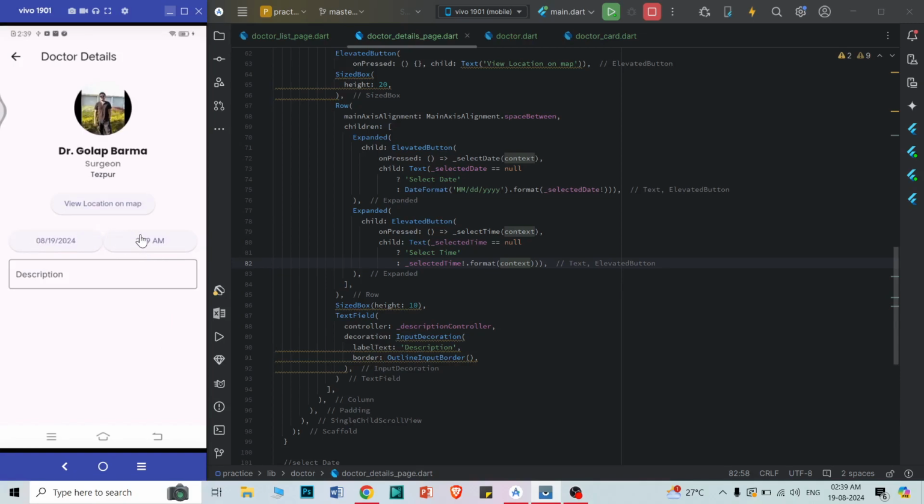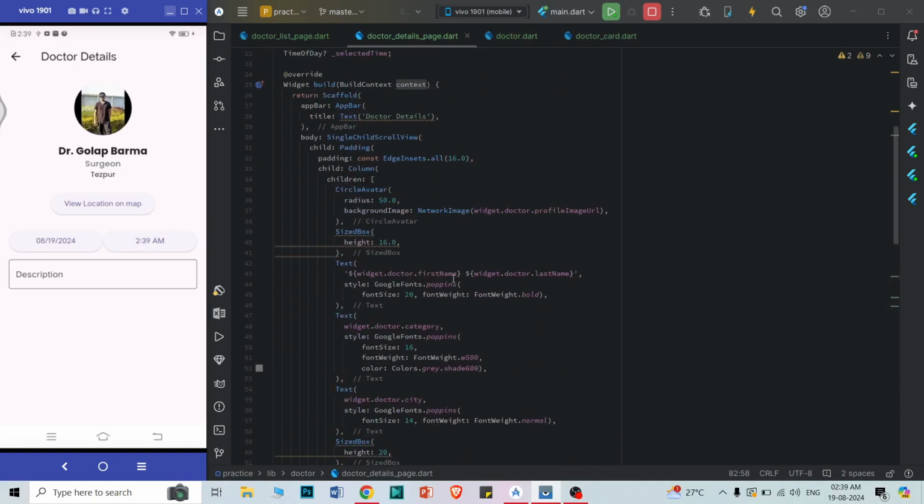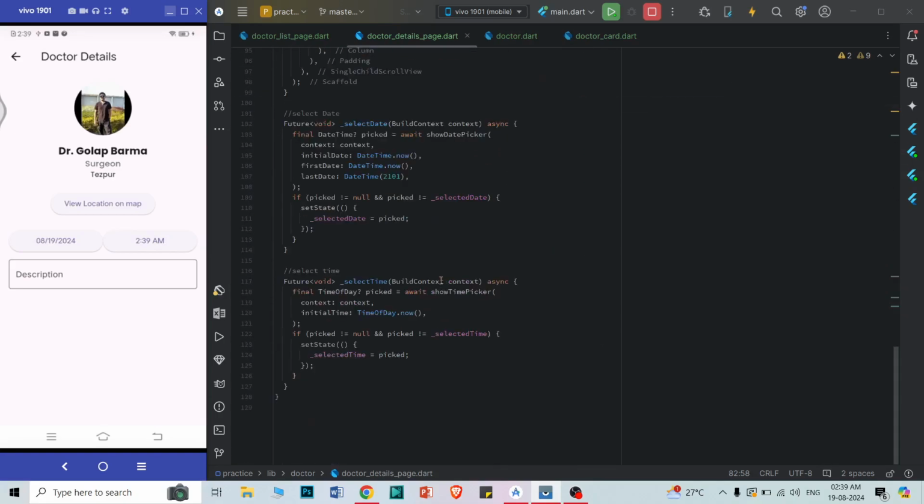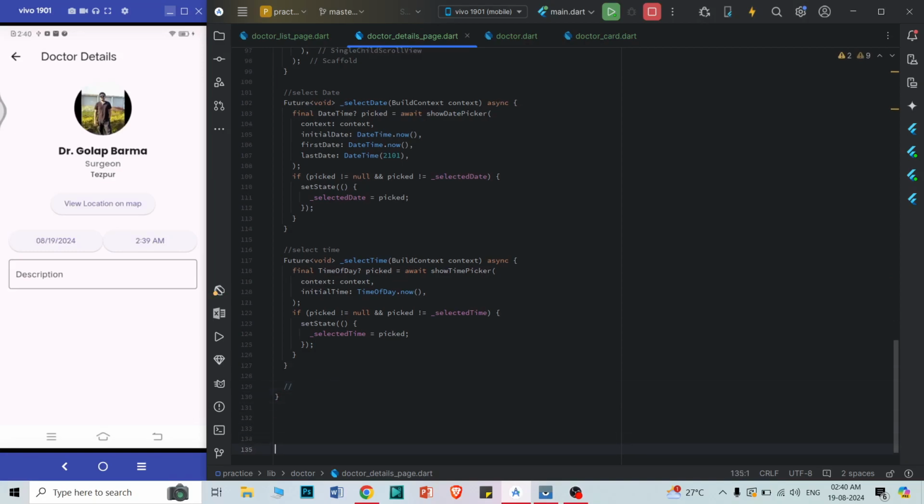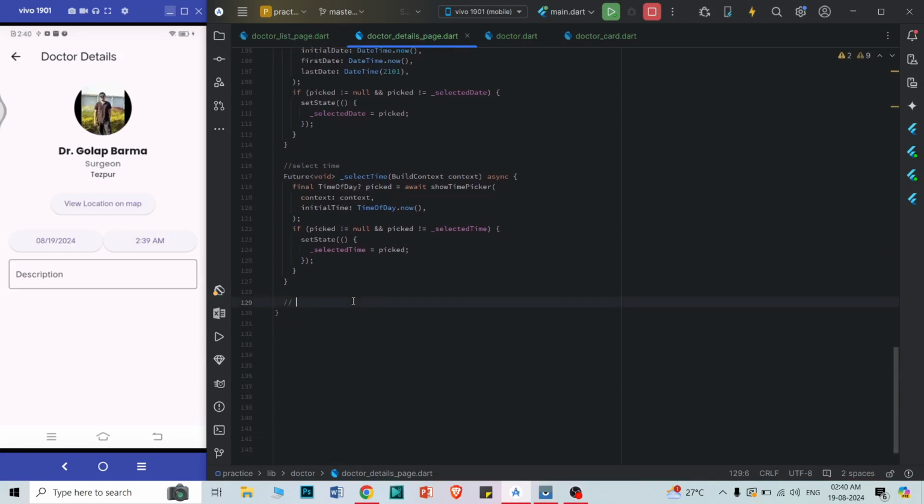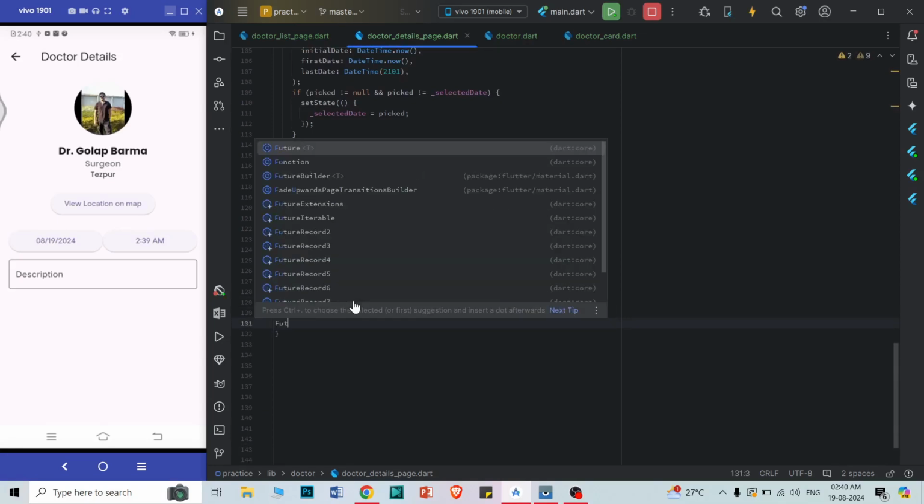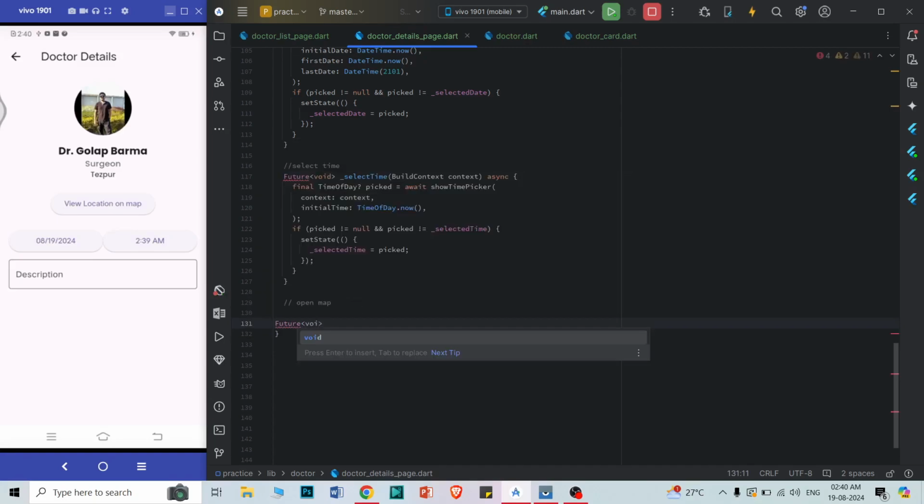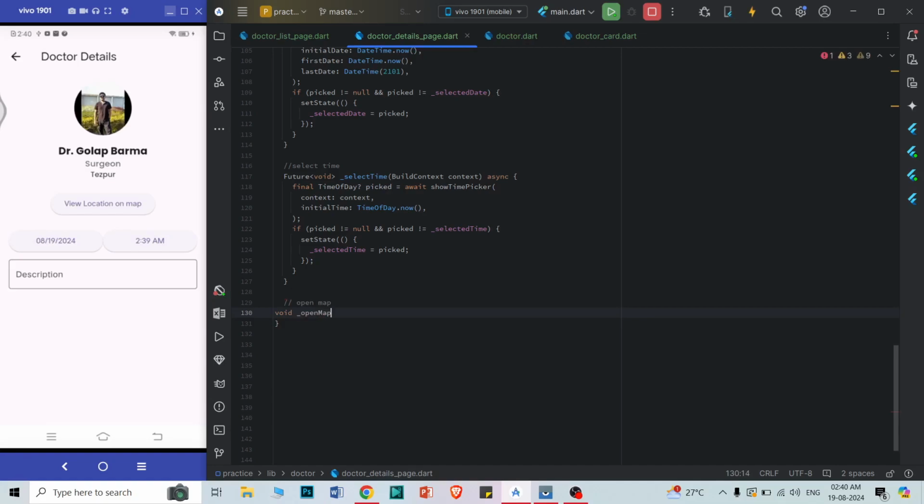Now let's do one thing. In this video, I will also open the map using the lat long, because the doctor has a lat long, right? So let's do this also. Open map. To open maps, just do one thing: it will be simply void, there will be no Future. Open map will be an async function.